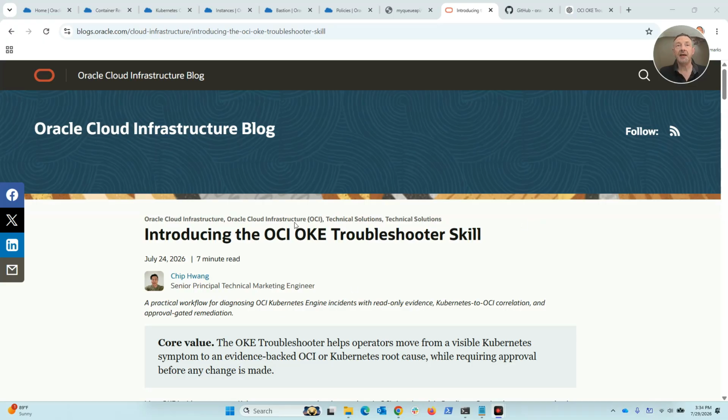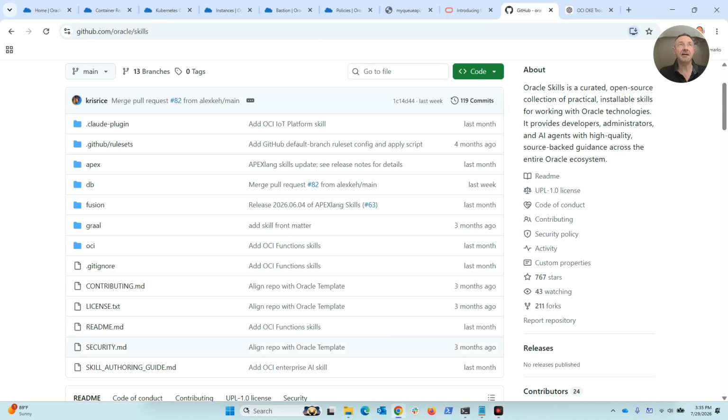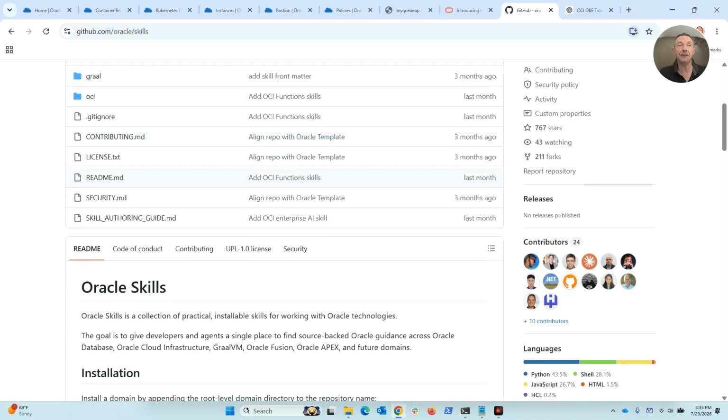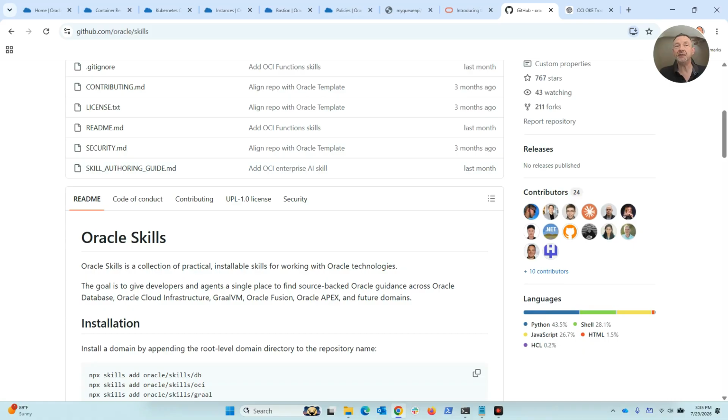Oracle has github.com/oracle/skills, where you have a lot of useful skills, and one of these skills that you can use with Codex can be used with OKE in order to do troubleshooting. So nice. Okay, at the start, what is the situation?